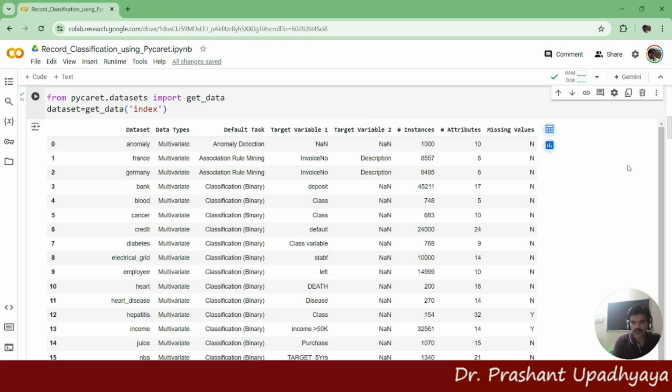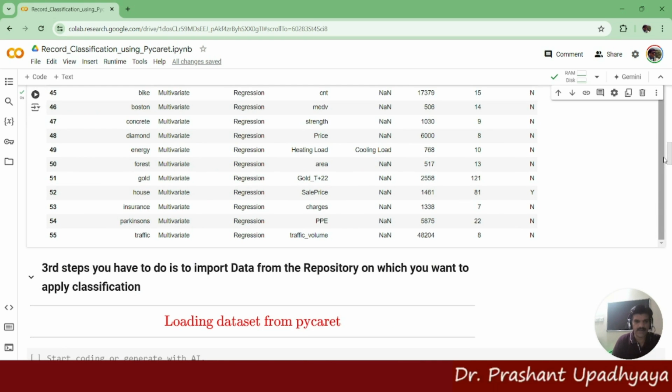If you scroll down, you will see that my indexing starts from 0 and goes till 55. So you can see from 0 to 55 we have got a number of datasets. That means the total number of datasets available in this PyCaret is 56. So 56 datasets are available in this PyCaret.